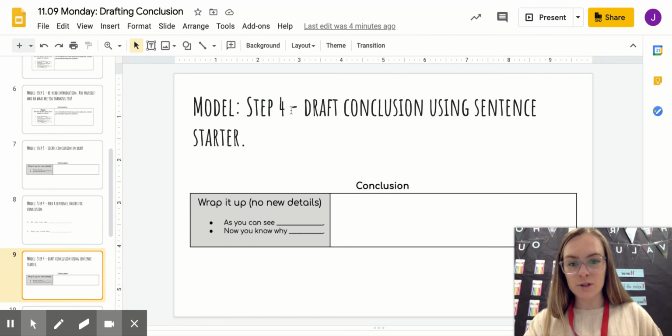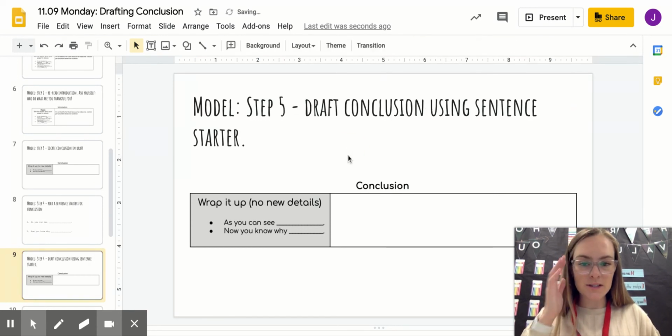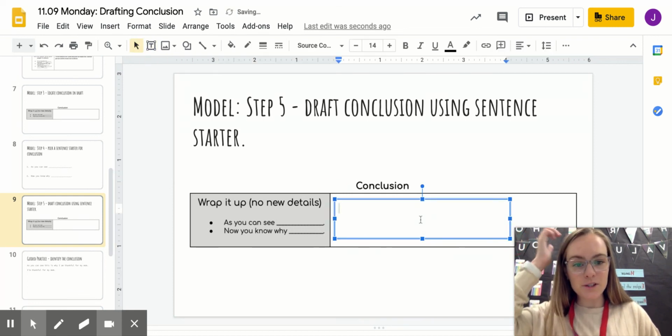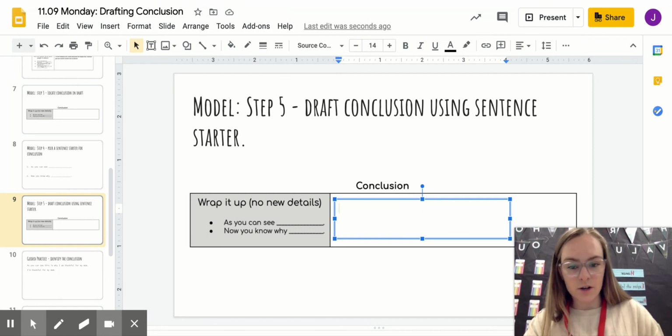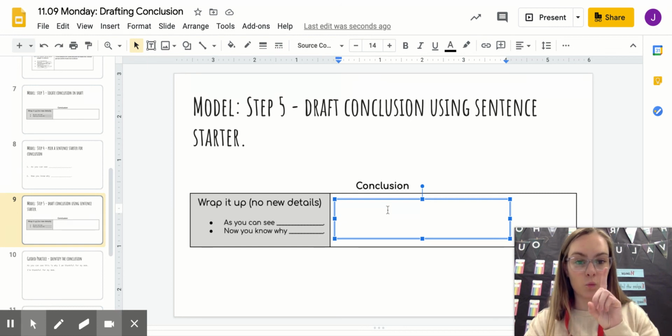It's time to draft my conclusion using the sentence starter. And this is step 5. So I am going to add my text box and I'm going to draft. I picked the second sentence starter so you can see the sentence starters here as well. As you can see, blank, now you know why, blank. I chose the second one, and I only needed 1 sentence starter to draft my conclusion.